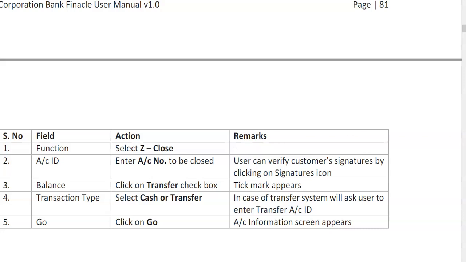Earlier we used to press F9. In the earlier version of Finacle, we used to press F9 and the signature would appear on your screen. Now, as I told you, it is very mouse friendly. So most of the work is done in the system in this version of Finacle by using the mouse only. Less of keyboard, more of mouse.